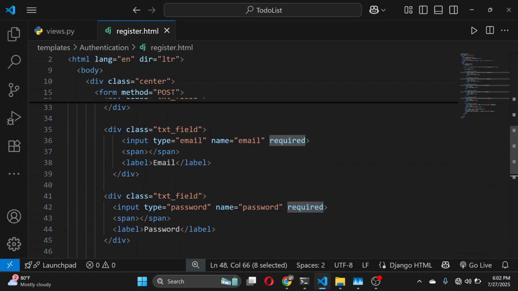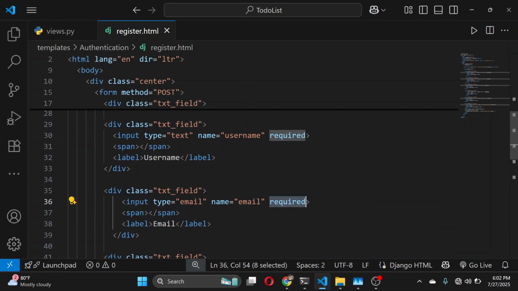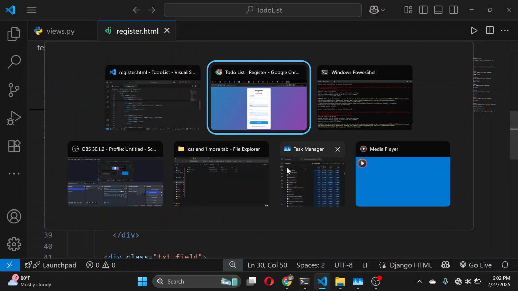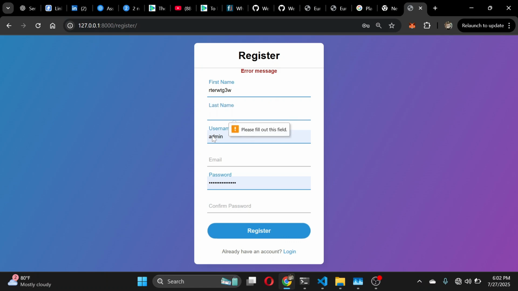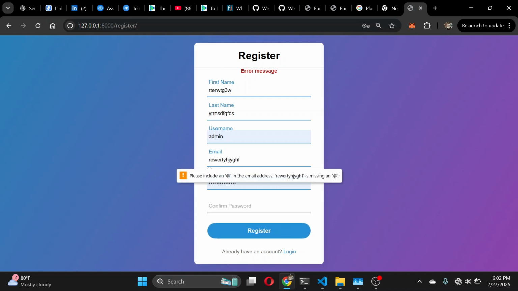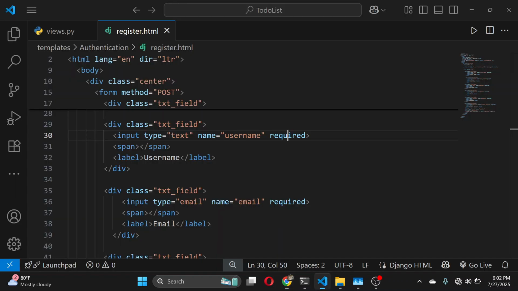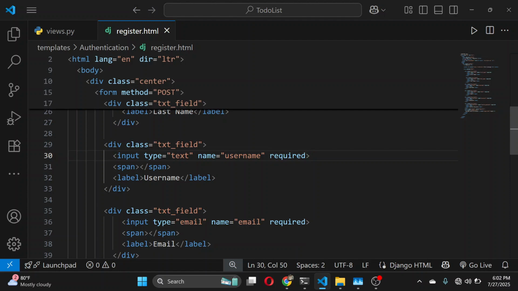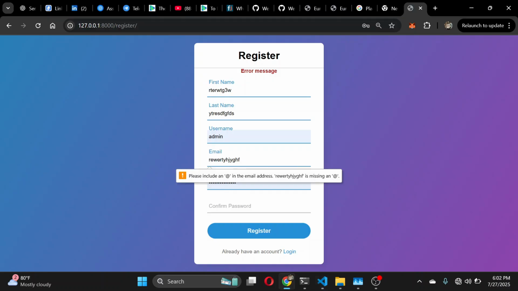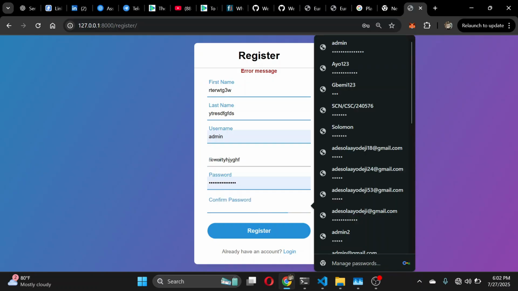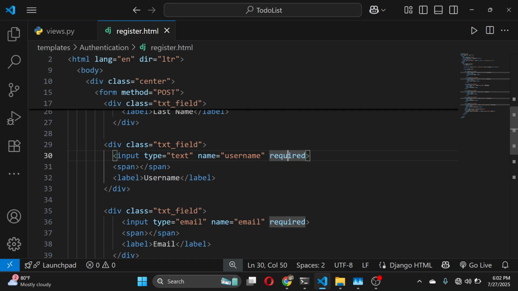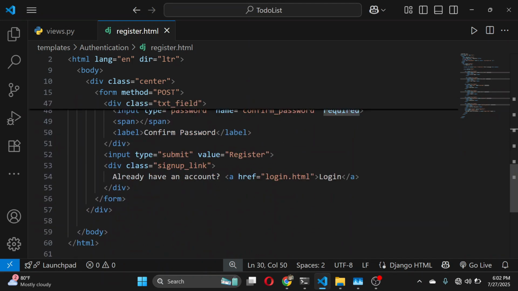Now notice that every single field has an attribute called required. What this basically means is that we can't submit the form until that specific field has been filled. So if I click register, you can see that I have to type something in here. And if I click register again, it tells us please include an @ in the email address. Because we put a type of email here, HTML notices that this isn't a valid email address. So I just wanted to give you a rough structure of how the HTML file looks.